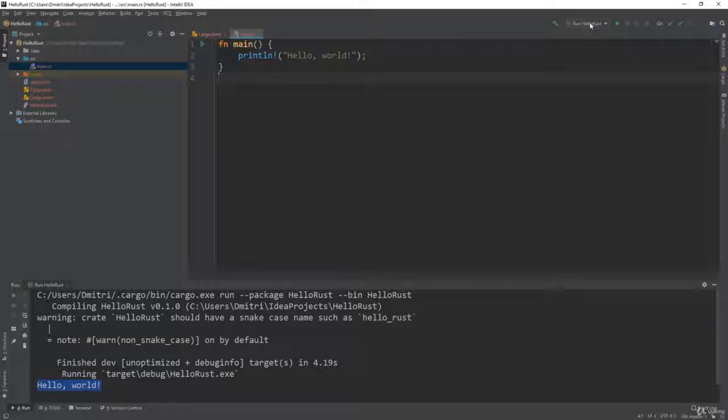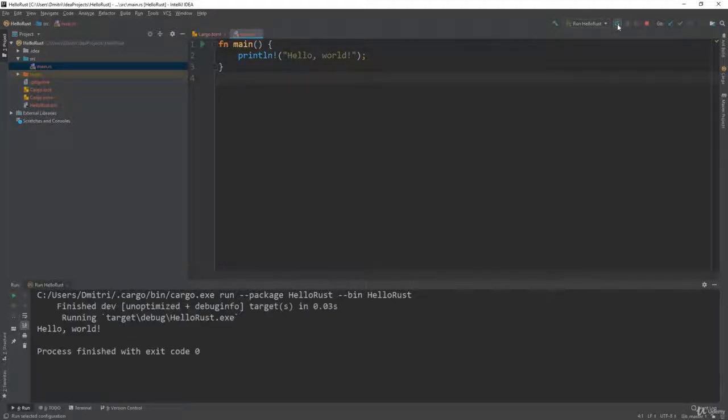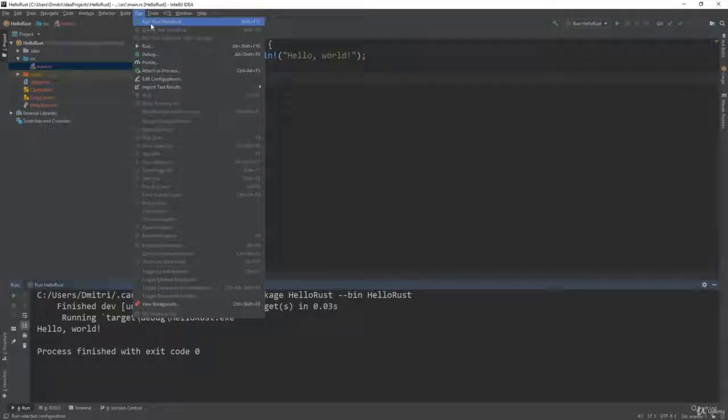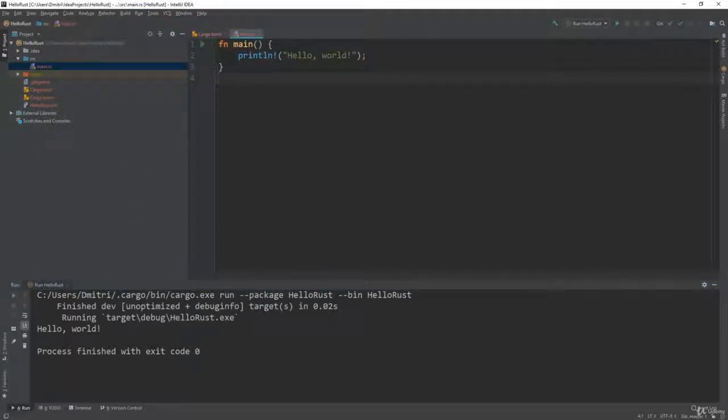So essentially, this is how you can make a configuration that you can subsequently run. And now that we have this configuration, we no longer have to go into any kind of manipulations. You can just press the little triangle here to run it, or you can go into run and then choose run from here and run it this way. So this is how you actually get started with working with Rust programs inside IntelliJ IDEA.